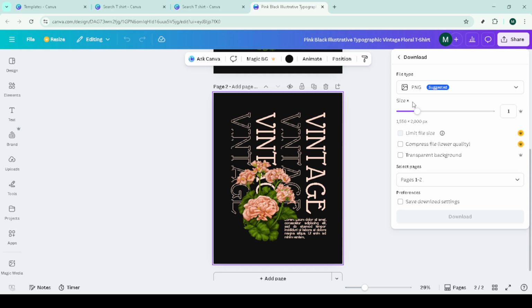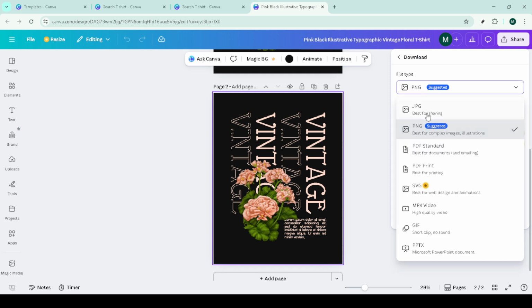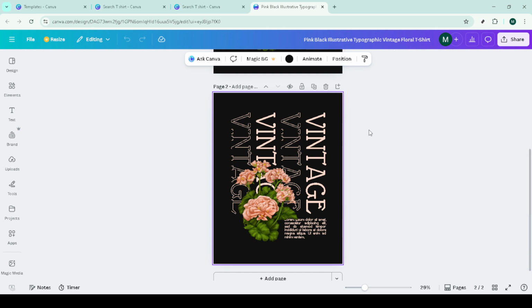If you're using the design digitally for a store listing or a print-on-demand platform, download it as a high-resolution PNG. Select the highest quality settings and turn on a transparent background if you need the design to sit cleanly on different shirt colors. And that's it. You've just created a polished t-shirt design in Canva, ready to print or share.